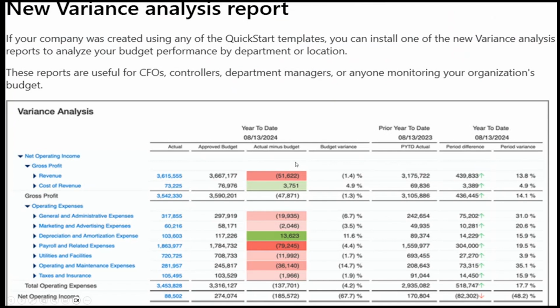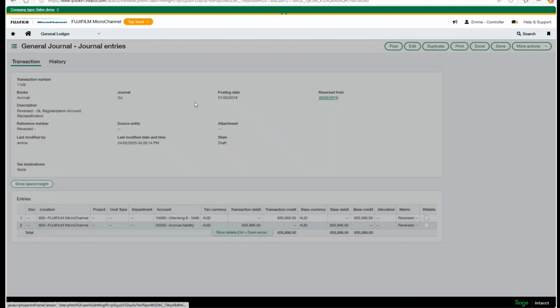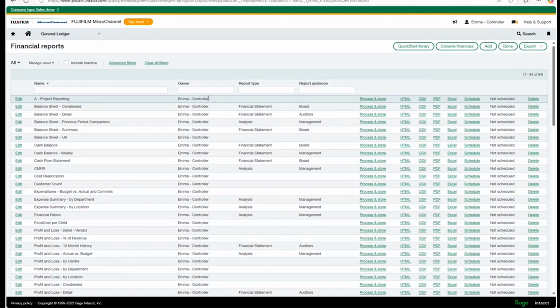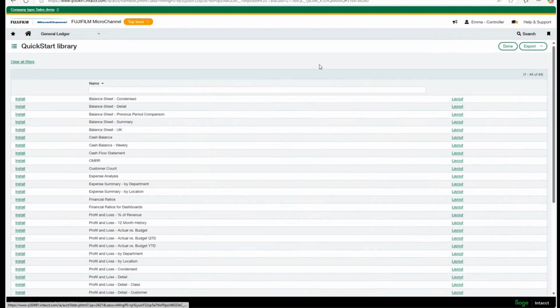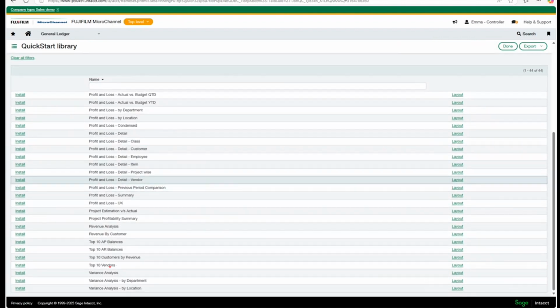A couple of new variance reports have come out. So if your company was created using any of our quick start templates, these reports will be available and you can start by installing them. So ultimately what that means is in your general ledger, if we go into our financial reporting, from your quick start library, you'll now have the visibility, any of the standard reports, but you'll see these additional variance reports at the bottom. So you can basically just click on install and it'll install that into your instance.